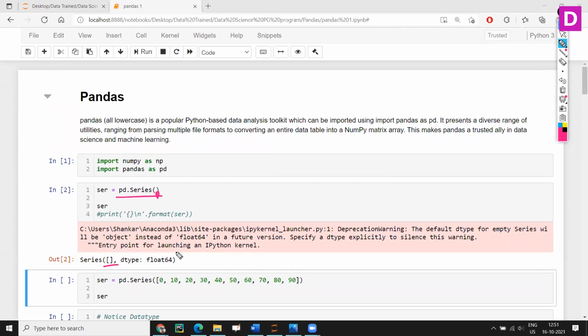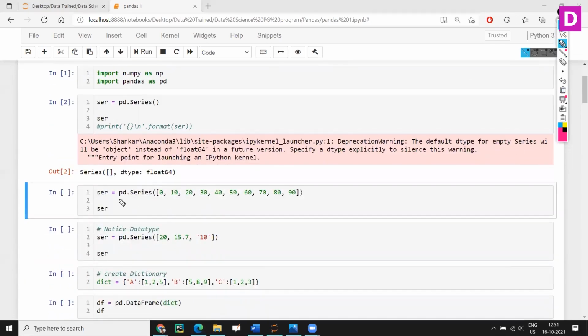This is how to create an empty series. Now we will add some data and create the series. pd.Series, in parentheses, I am passing a list of numbers. A series can hold any type of data. It doesn't mean only numbers; pandas is not only numbers, it can hold any type of data. Now I'm passing a list of data 0, 10, 20, up to 90, and I will convert this list into a series using pd.Series, store it and print it.